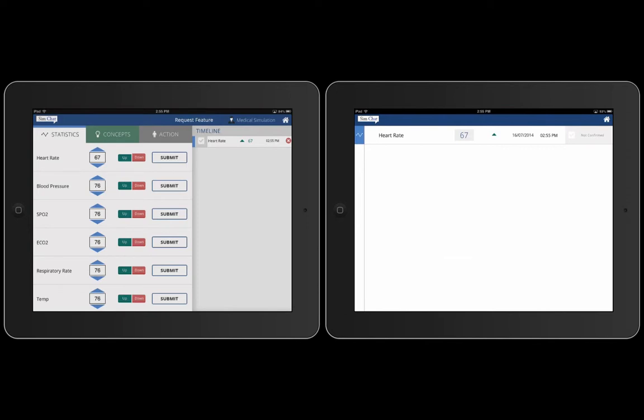The technician can then confirm or not confirm. Whether you use that function is entirely up to your particular workflow. And that confirmation shows up on the facilitator's timeline.